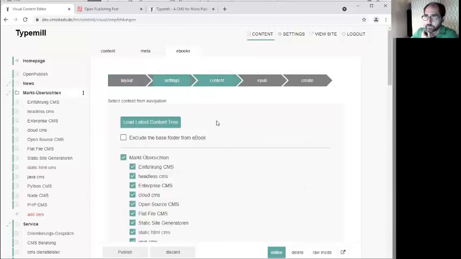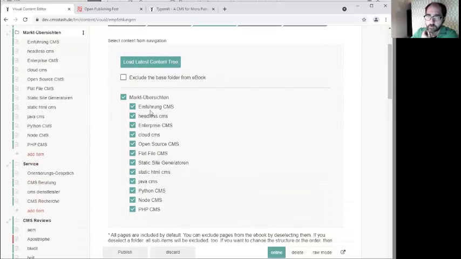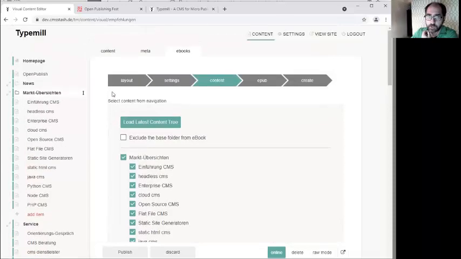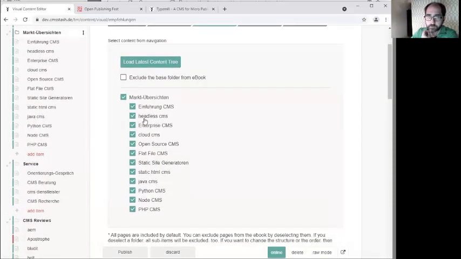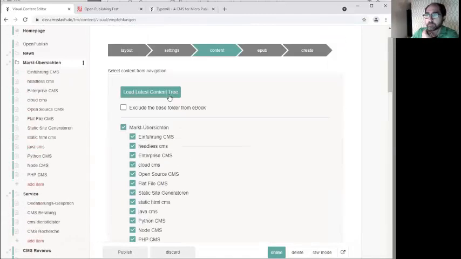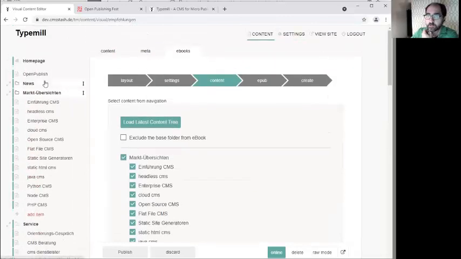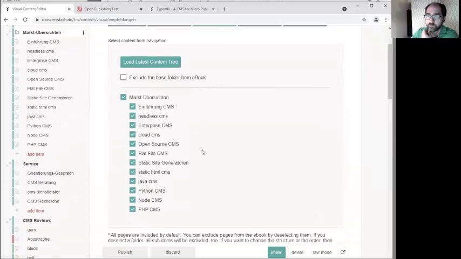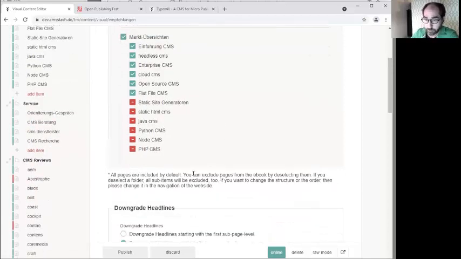If you have done all your settings, you can select the content. You have the navigation here, only the part of the navigation where you are located right now. Once again, if you want to create an ebook from all of your pages, then you can go to the settings area and use the feature there. There you can use all pages, and here you can select or deselect some stuff. You can also exclude the base folder if you don't like that. Let's keep it here. I will deselect some stuff that I don't want to include into my ebook.